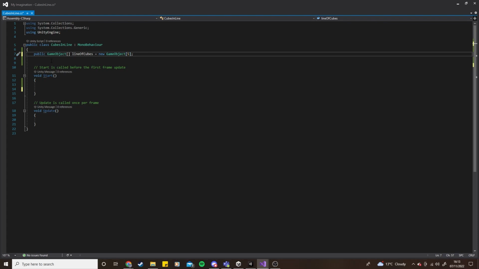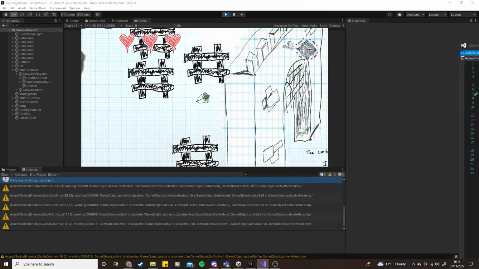What we're going to do is just show off what this does in the Unity Editor first, and then we'll be back. But we've made a public array of game objects, and we've given it a name, and we've initialized it to be the size of 5. That's what we've done so far.